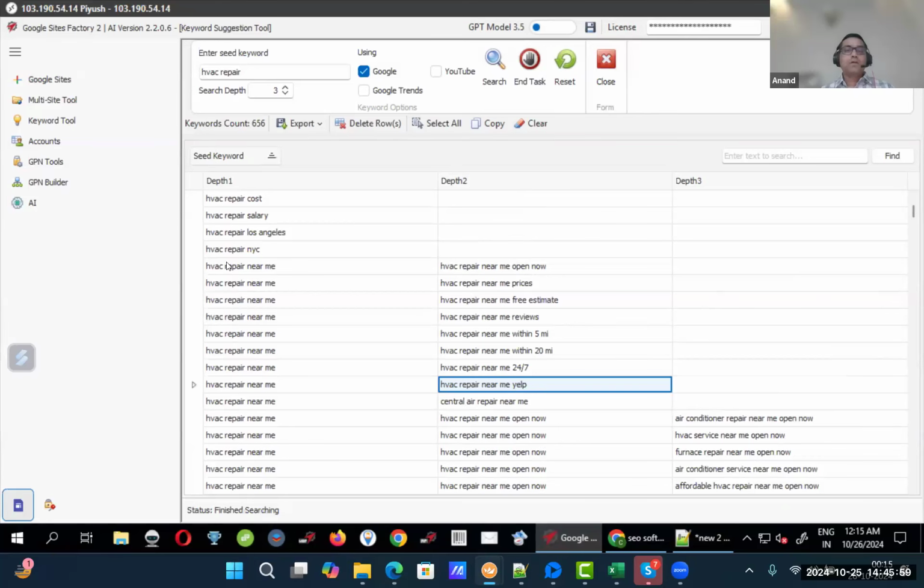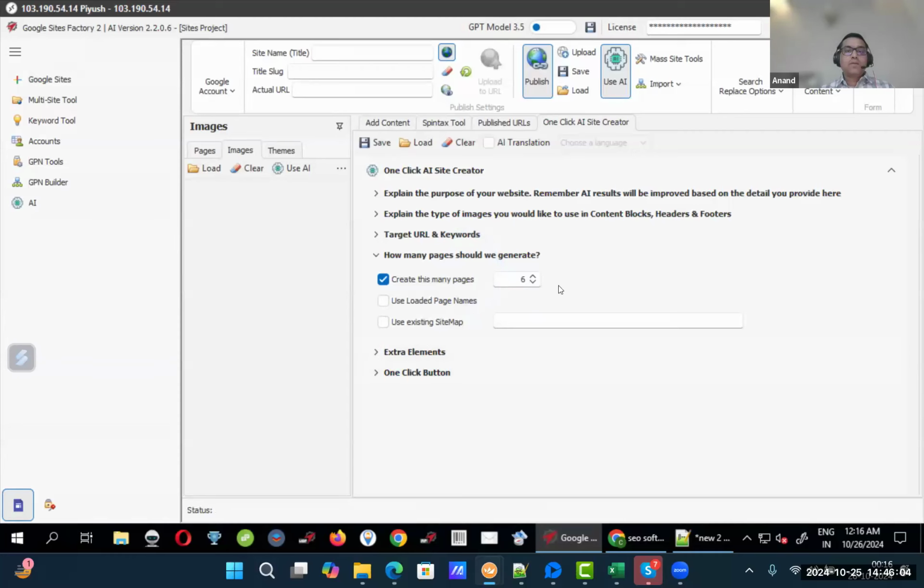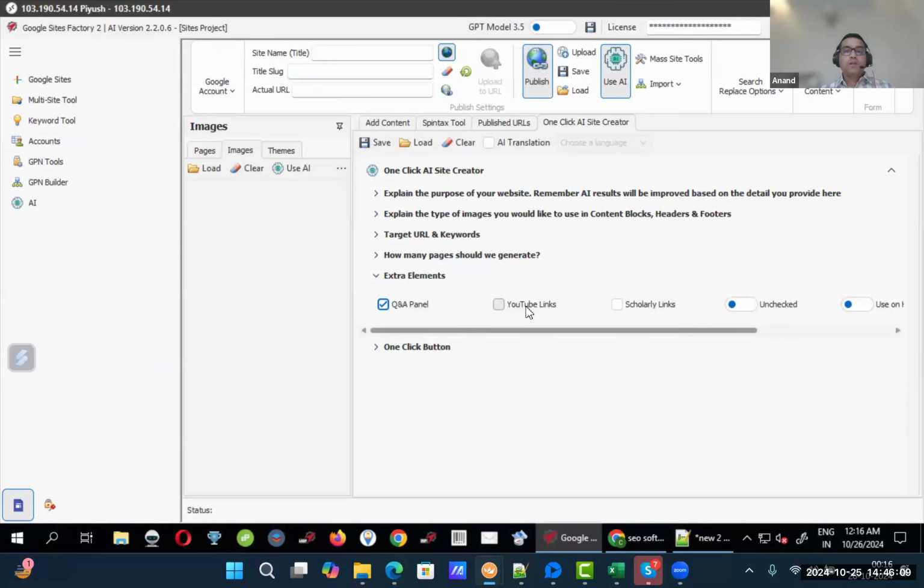So here is our G-Site, and we want 6 spices, extra element. Of course, I need Q&A. Of course, I need YouTube. Of course, I need Scholar. Earlier, to do this, we all have been using Link Gopher extensions. Now Chris has it built in, and honestly speaking, it saves lots of time to get those links. And this Q&A panel is already built in based on the AI, so it saves lots of time.